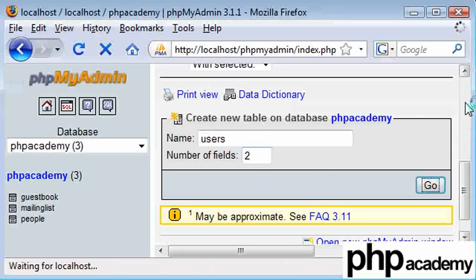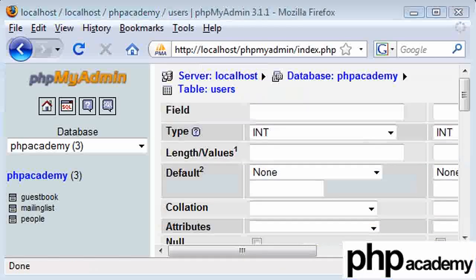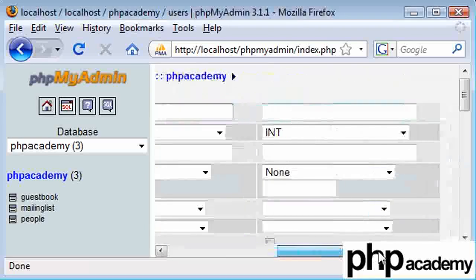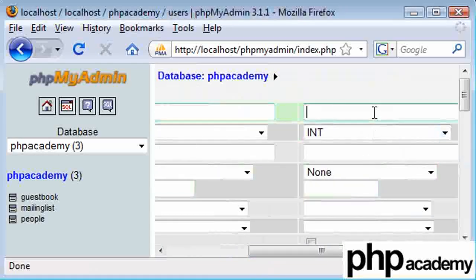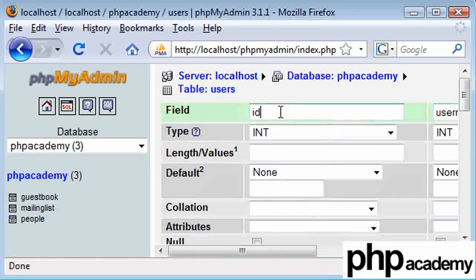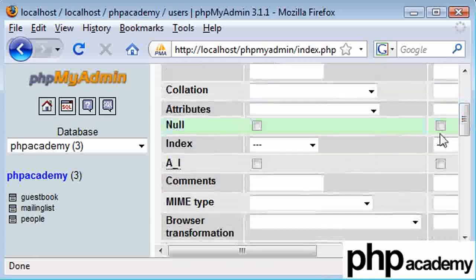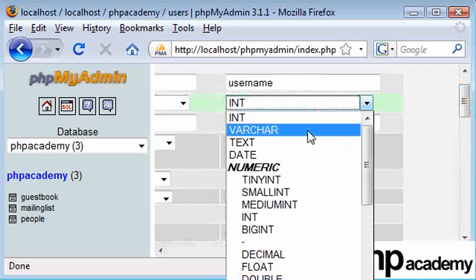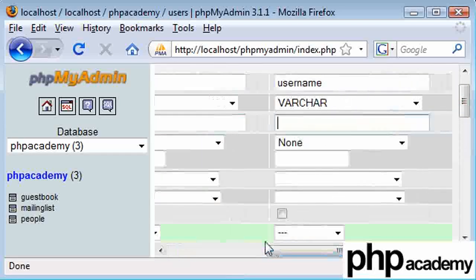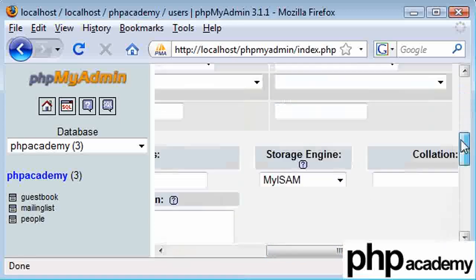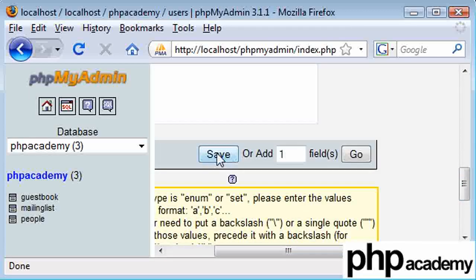Okay, so I'm sure you guys know how to do this by now. Just wait for this to load. Okay, so the first field is ID, and the last one, like I said, is username. And this ID really has no purpose in this. Obviously, I'm just going to set it as an auto increment. It's going to have a primary key, and the username is varchar. Let's just say 30 characters. Okay, so we'll create this. Let's say save.